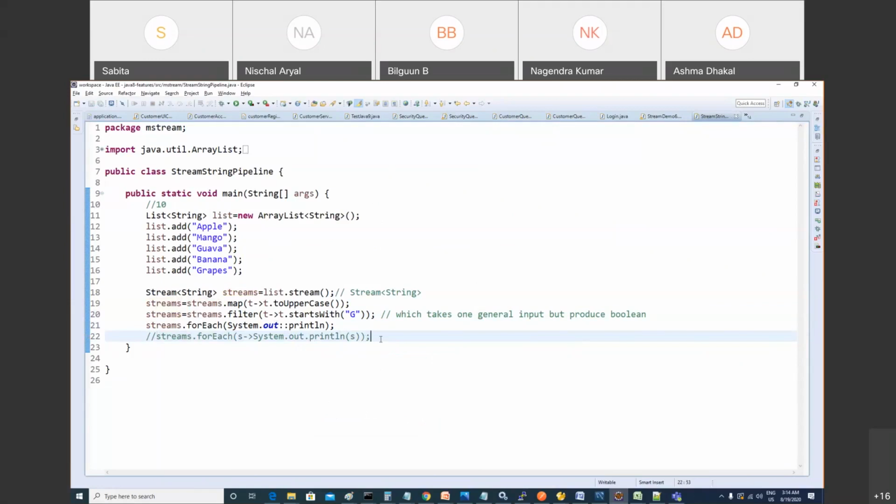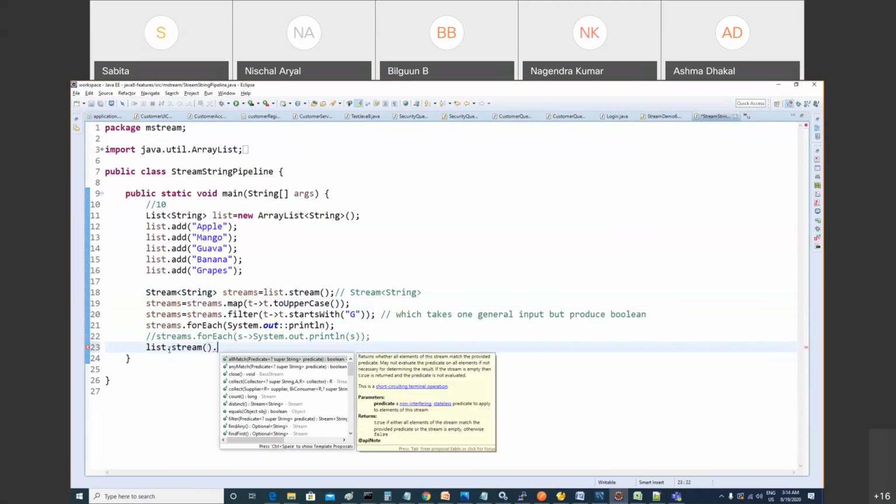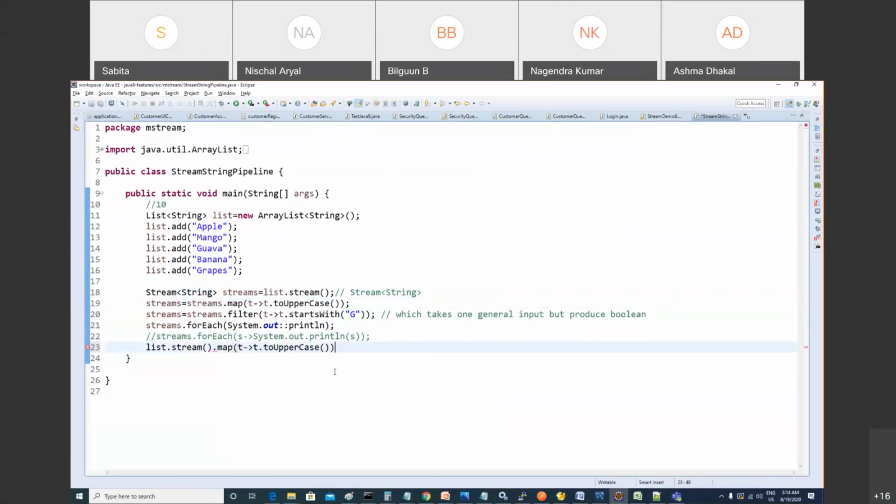But nobody writes like this. How should you write the same thing in one line? You make your list dot stream, dot map, dot filter, then dot forEach. This will come by practice only. You cannot do it in a day. But when you do the same thing again and again, then you can write it. Here we don't need stream by mistake. That's why it is done.